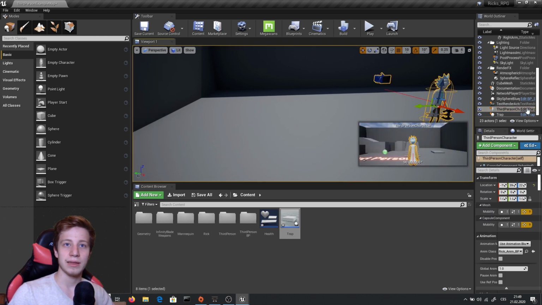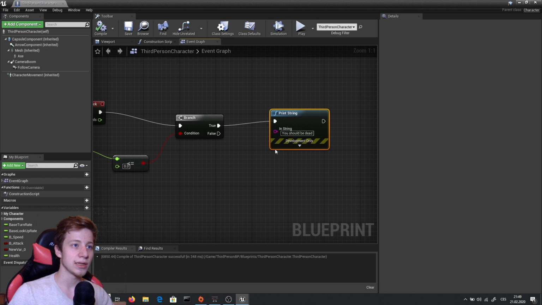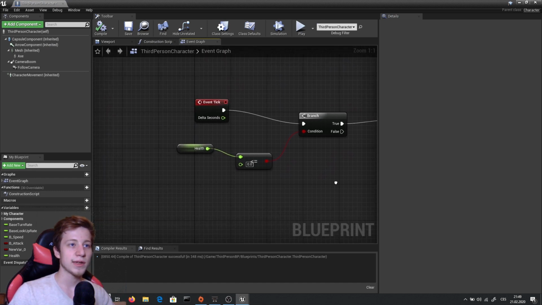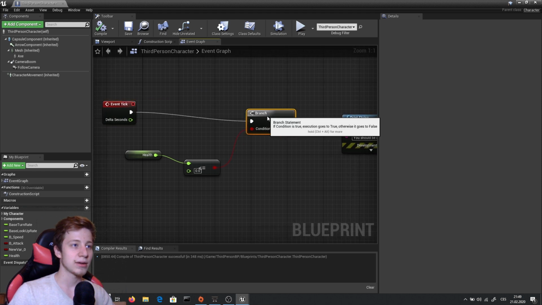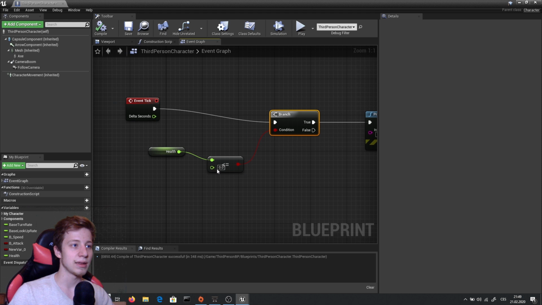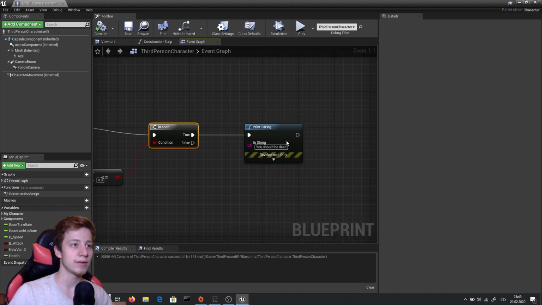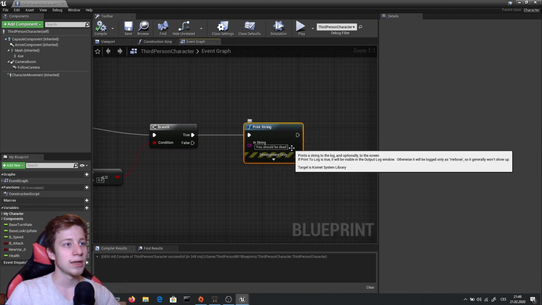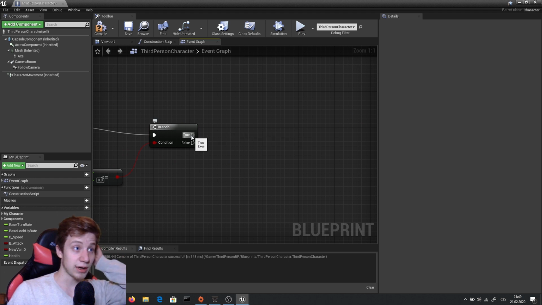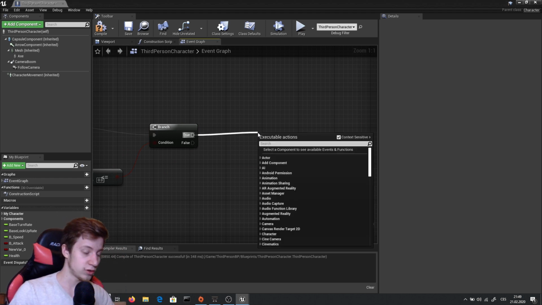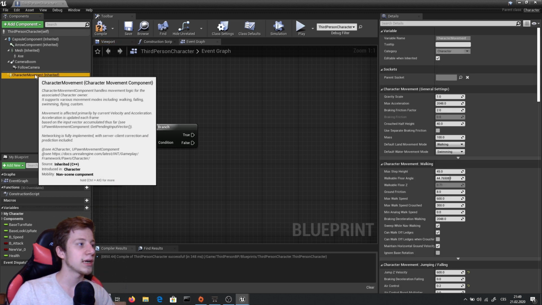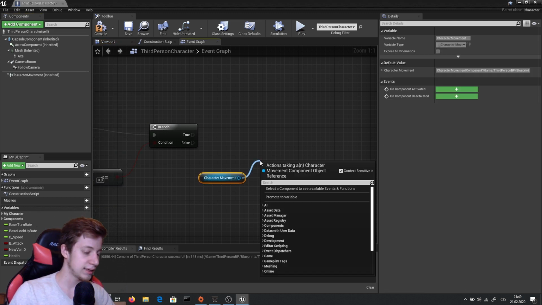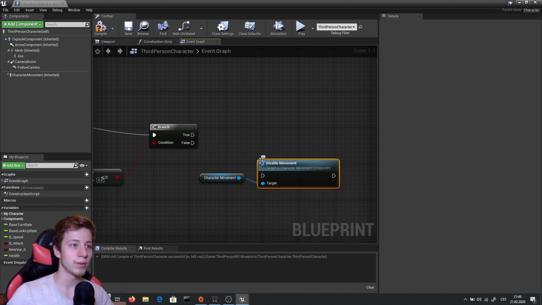Okay, let's go back and set up something that will actually really kill him. Just to quickly explain what this does, every tick of the game, it goes to this branch and tests if health is less than 0, and if it is, it will do this part. And that's what we will set up right now. Okay, so take it from this true, we will do it differently. Left here you have character movement, so let's take it and set it to disable movement.